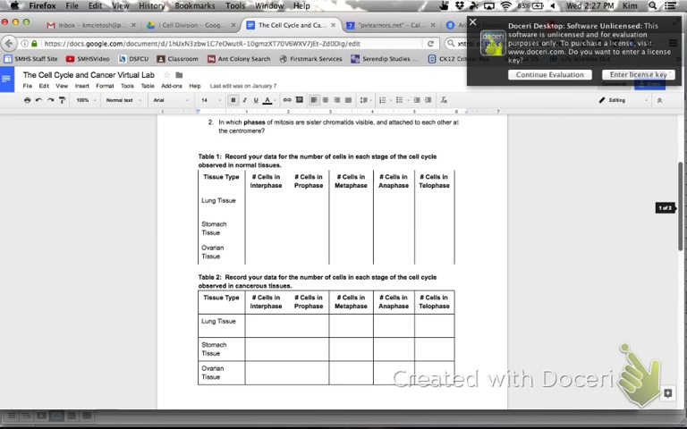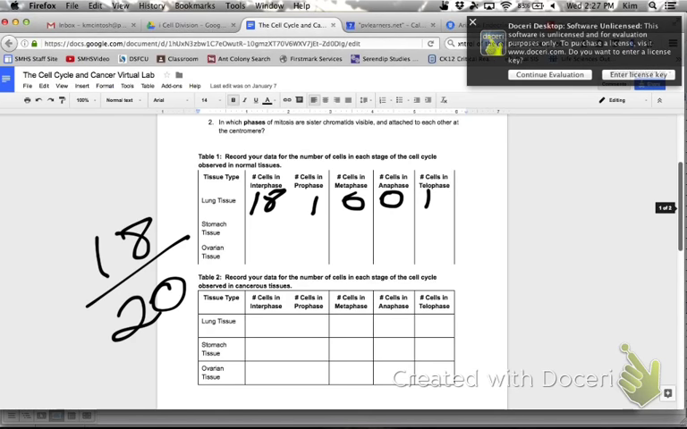So what you'll do is looking at your data, and I'm just going to make some data up. Let's say that you had 18 cells in interphase, 1 in prophase, 0 metaphase, 0 anaphase, and 1 in telophase. Then in order to find the percent that are at rest, you would add all these up, so 18, 19, 20 cells total, and you're going to take 18 divided by 20 to get the percent that are at rest.